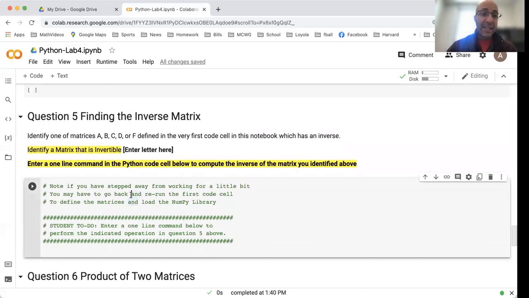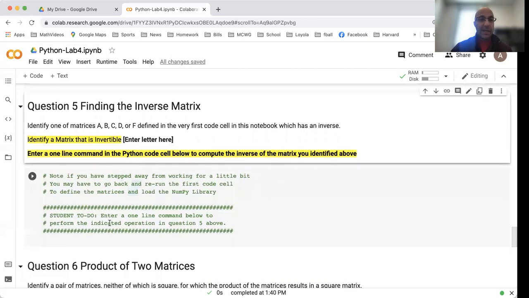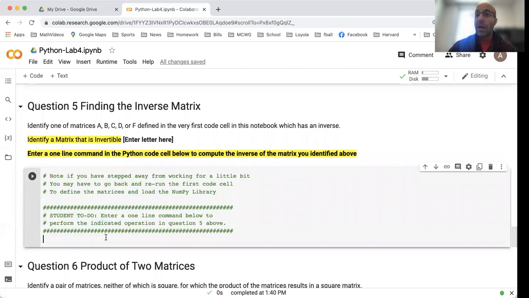Question number 5 is asking you to identify one of the matrices at the very start of this document, which has an inverse. Enter that letter in the text cell here of that matrix, and then in the code cell below, enter one command that will calculate the inverse of that matrix.